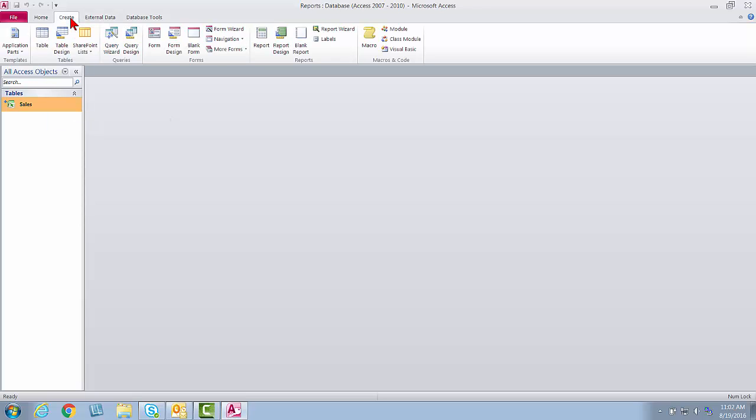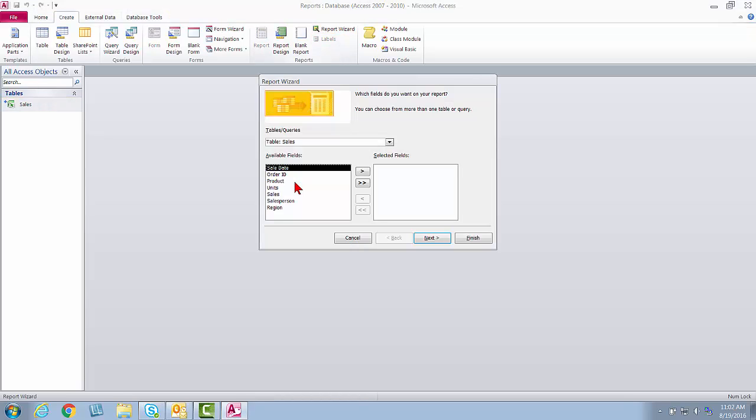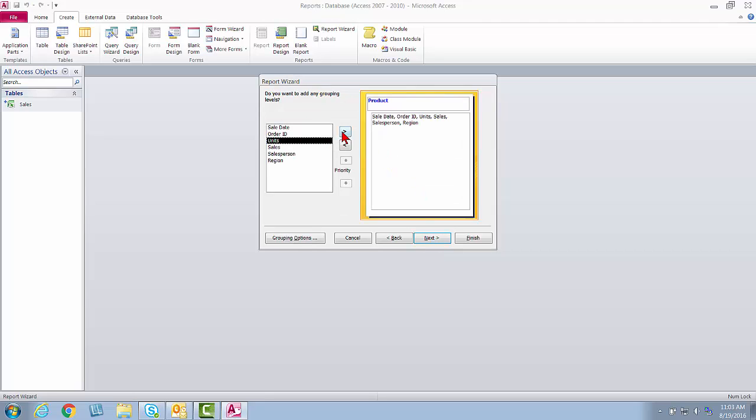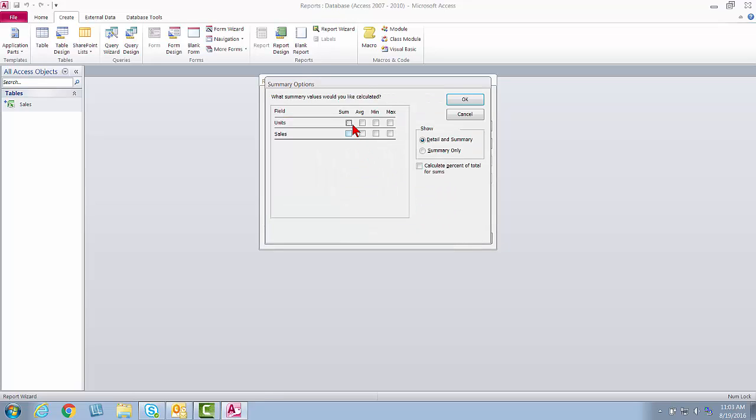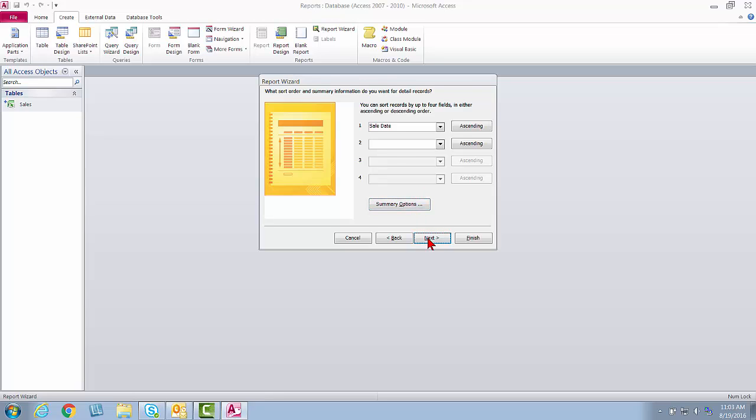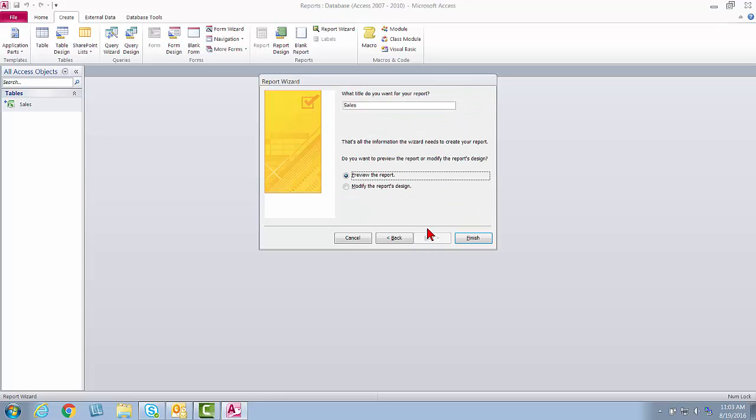I'm going to go up to Create. I'm going to use the Report Wizard. And it's going to be based on this table. And I'm going to throw all the fields in. I'm going to click Next. I'm going to use Product Grouping just to replicate what I did in that other report. And click Next. I'll sort it within each product by sale date, and I'll put those summaries in there. I had the sums of units and sales. And I'll click Next. I usually leave a stepped outline, and I'm just going to name this All Sales. And I will preview the report and finish it.